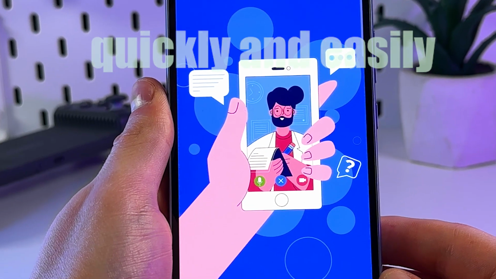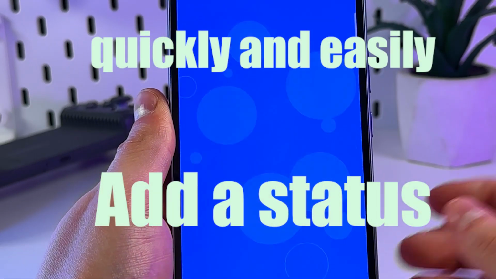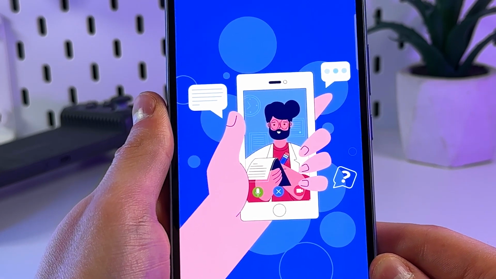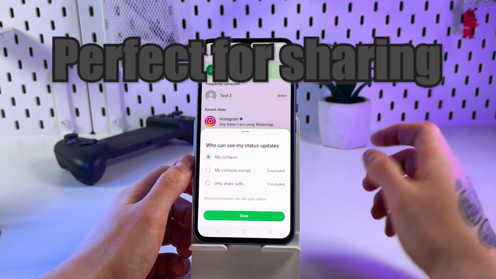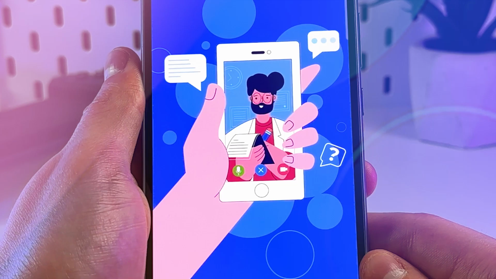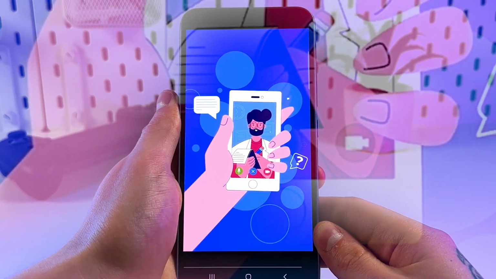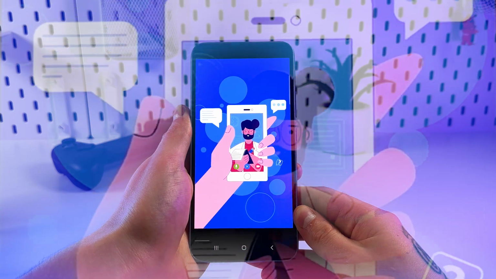Today I will show you how to quickly and easily add a status on WhatsApp using your smartphone. It's perfect for sharing your mood or an important update. Watch until the end for useful tips on creating better WhatsApp statuses.